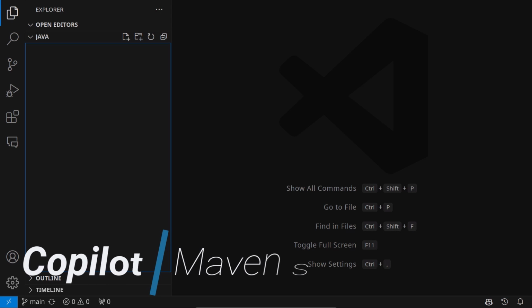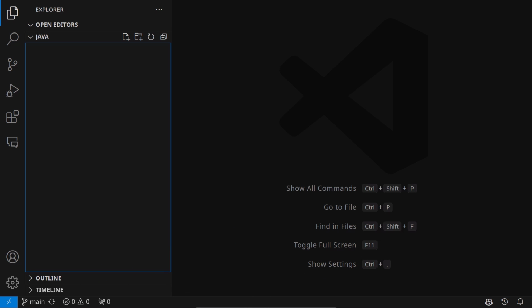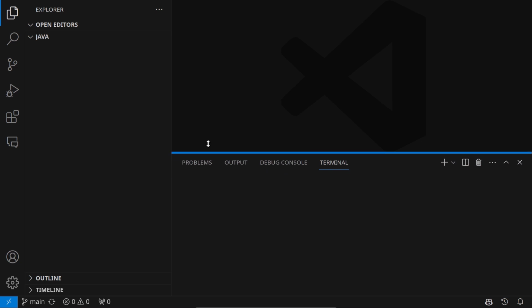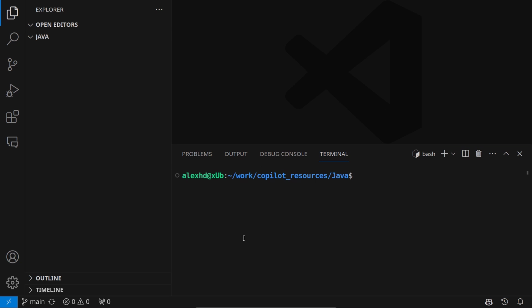In this lecture, we will see the assistance that we get from GitHub Copilot when we want to create a Maven project. I will use VS Code for this, but maybe you will use other IDEs. That's why I want to focus more on terminal commands and less on the assistance from the IDE.